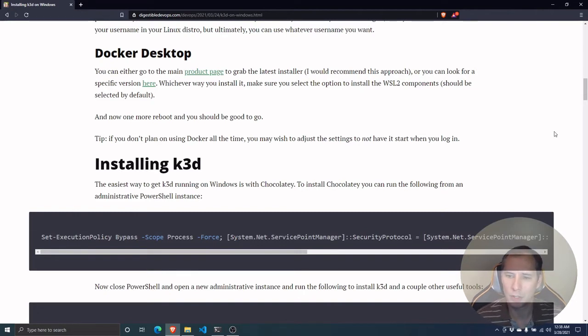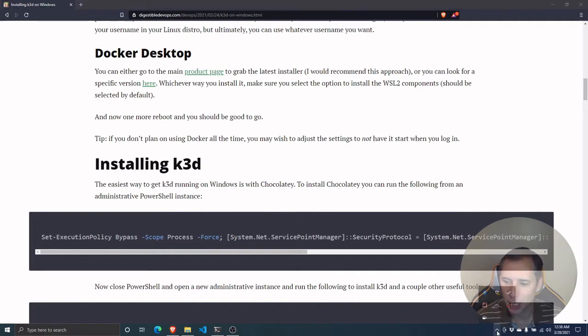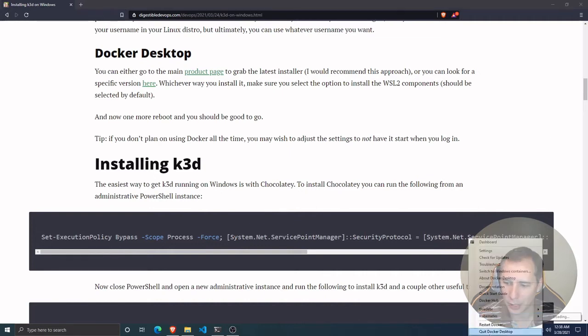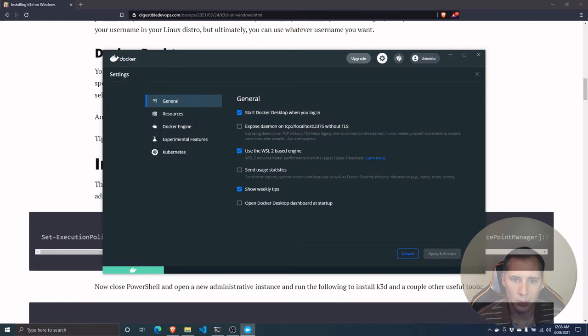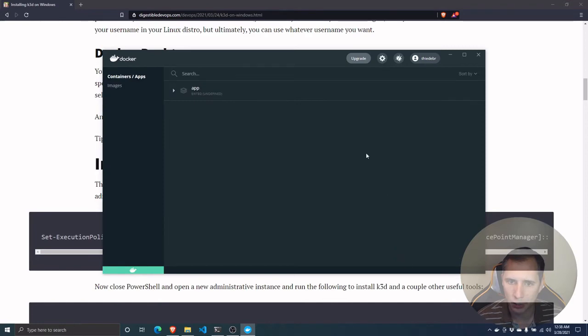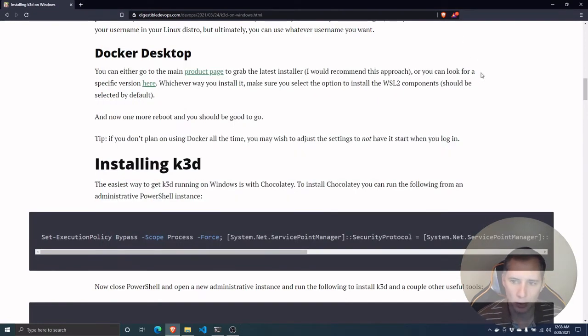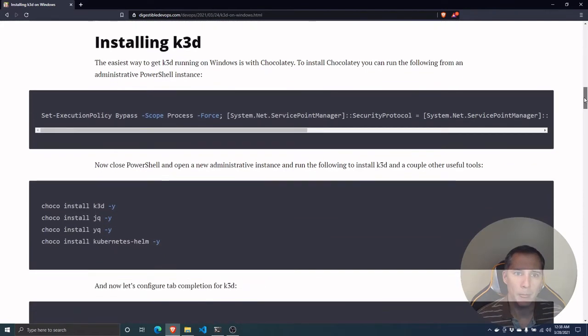And this is just a personal thing. If you don't use Docker all the time, and especially if you're not going to be plugged in all the time, it's probably in your best interest to not have Docker start with Windows. And you can see that here, I'll show you real quick. If you go to your Docker settings, there's just this start Docker Desktop when you log in. You can just uncheck that. I'm going to leave it checked because I do use it a fair amount, and I'm pretty much always plugged in in my current context. But that's just a quick way to save some battery if you don't need it.